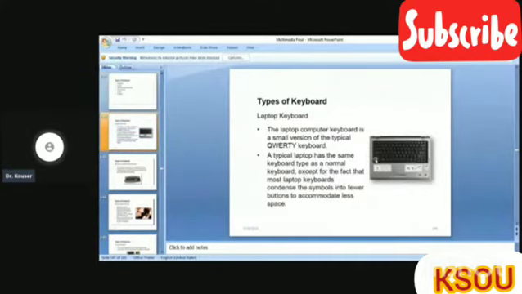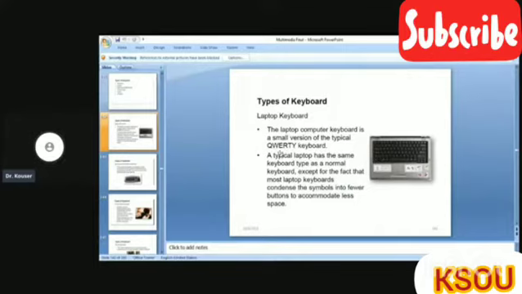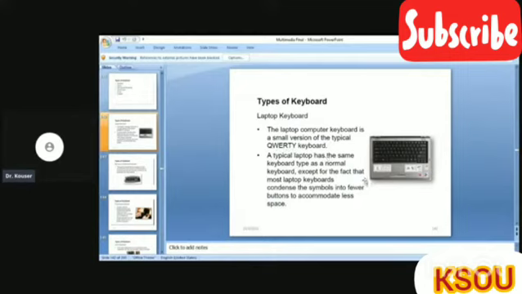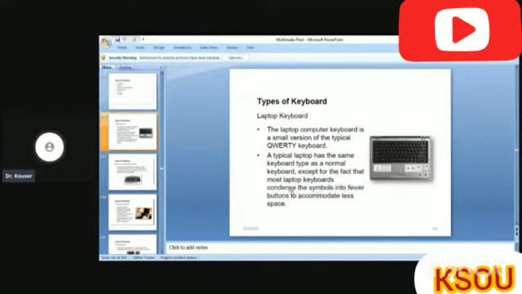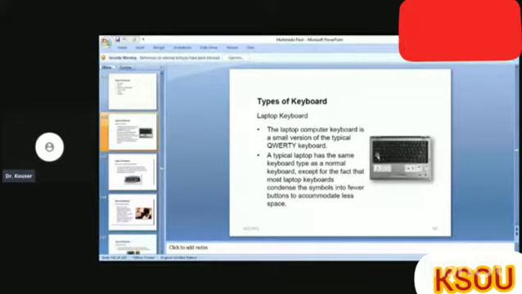This is how a laptop keyboard looks like. Most of you might have used a laptop keyboard. This is a typical QWERTY keyboard where all the letters on the keyboard start with this combination, that is QWERTY. Here in laptop keyboard, some of the symbols are condensed into fewer buttons because of the space scarcity.